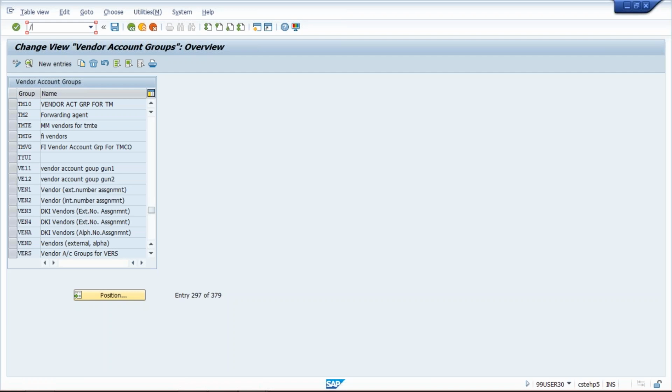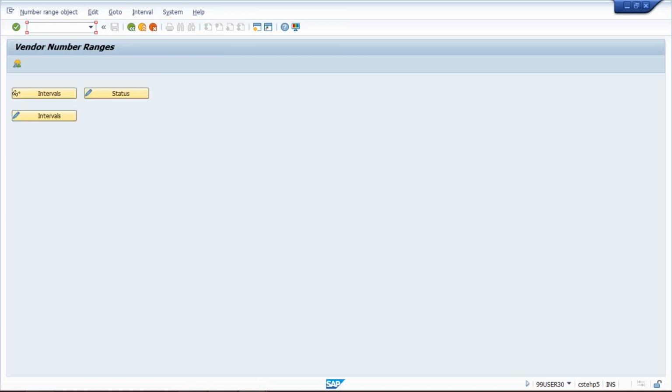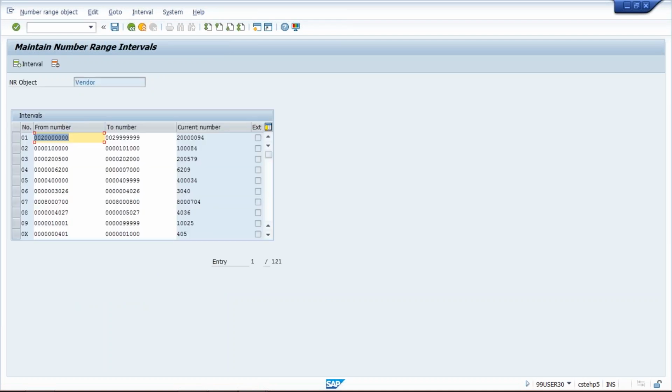So the transaction code is XKN1. Press enter and click on change interval. Okay, now here, the problem is that several people have already created this, so many people have already created number ranges here: 01, 02, 03, 04, 05, and several ranges they have given here.